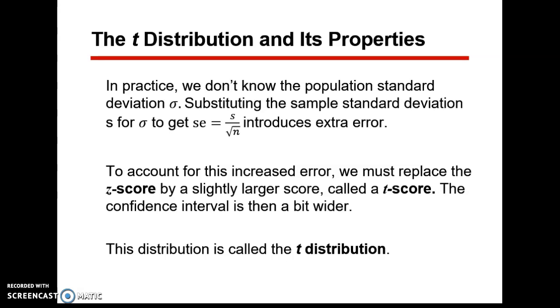Now when we do that substitution using s, we get a little extra error. To account for that, we're actually going to use a t-score many times. So the confidence interval becomes a little bit wider, but it works pretty well.